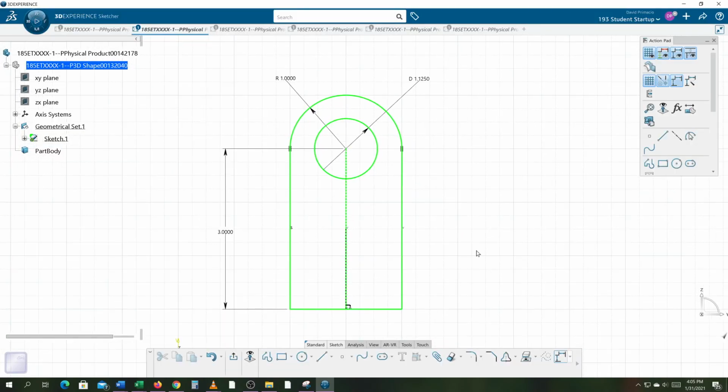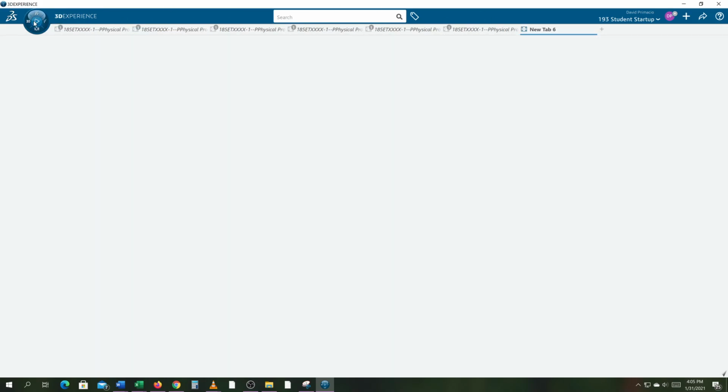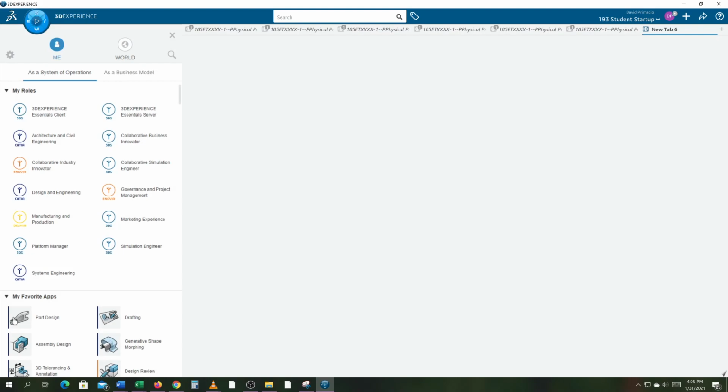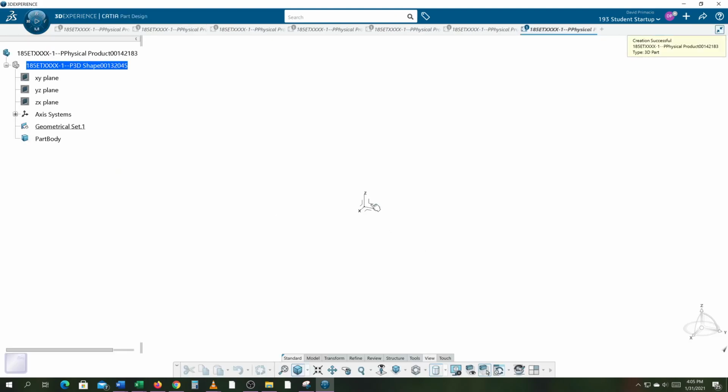Okay, let's create the same one here. It's 4 inches tall, 2 inches wide. So we'll add another tab. Go to part design. Select the sketch.